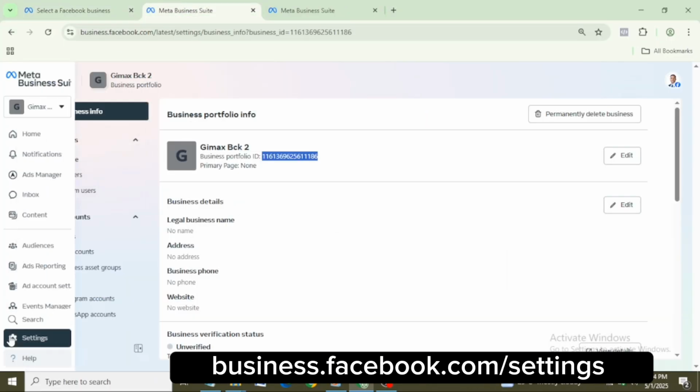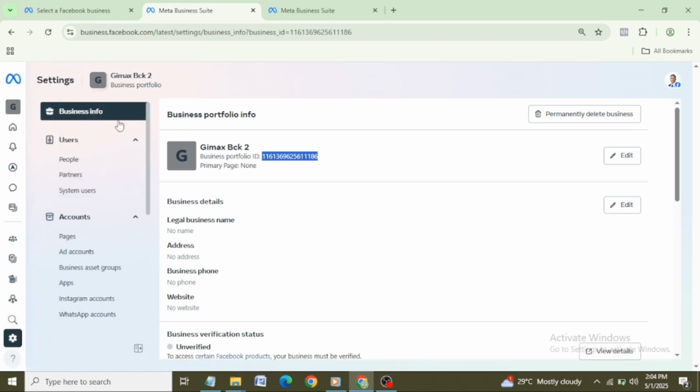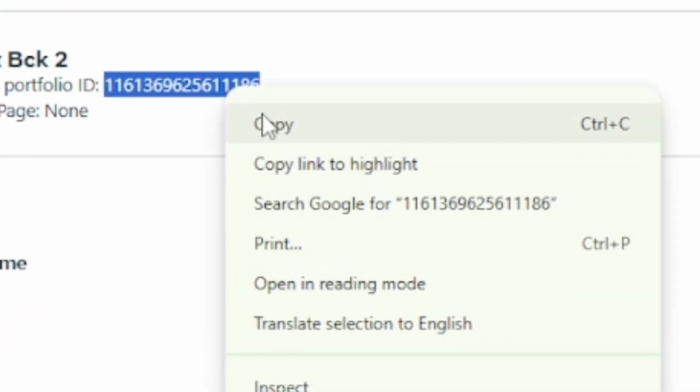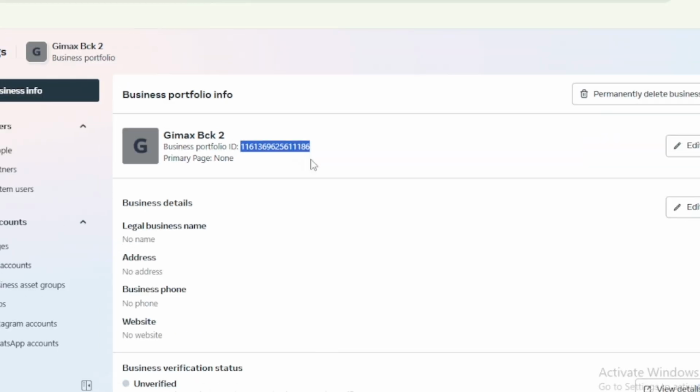This is the business settings window, and just click on business info to get your business portfolio ID. This is what I'm going to send to your client so that they can add you as a partner to their ad account.